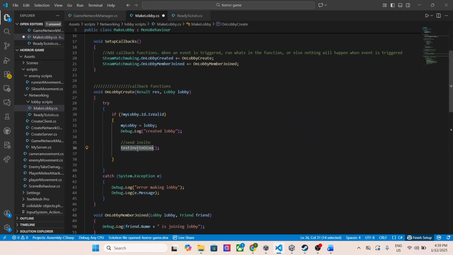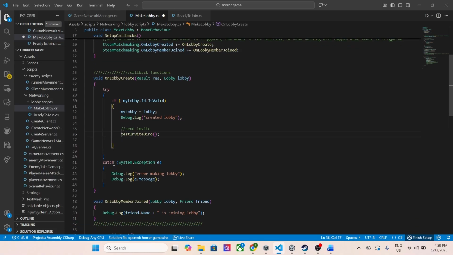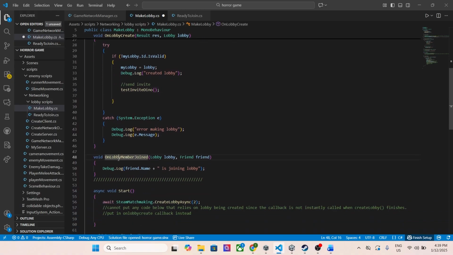And then I'll also automatically invite my friend. You don't have to do this part here. I just did it to make testing really easy. Realistically, you would put this on a button press or something. And then below, the second callback, all we've done is just Debug.Log when my friend is joining. So whenever a friend tries joining, just print out that they're joining, to make it easier to understand.